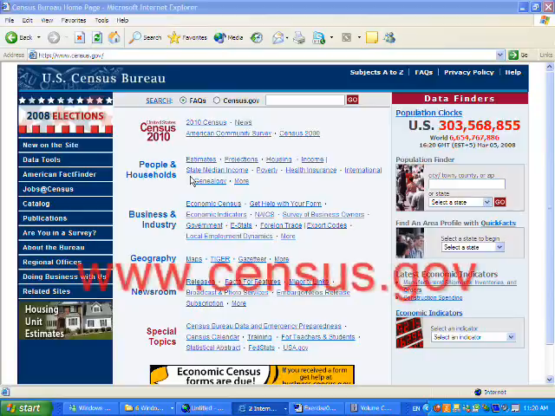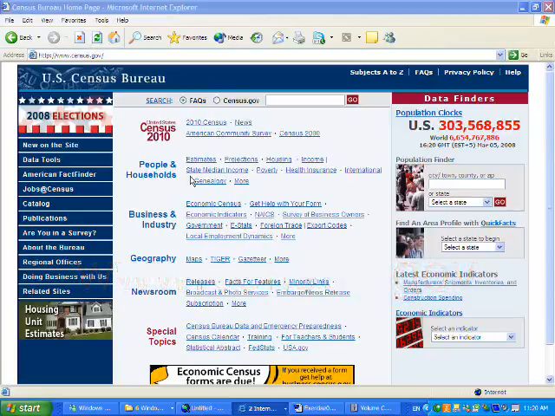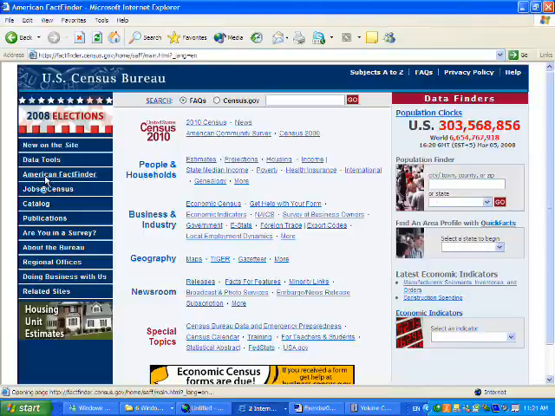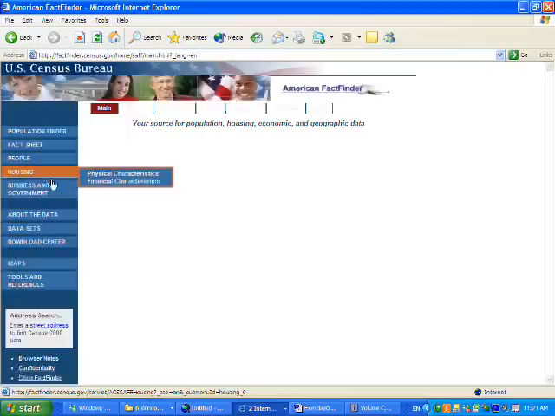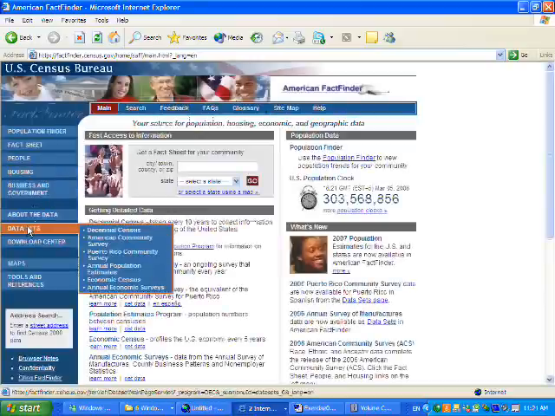Here I'm going to visit the www.census.gov site. I'm going to download the data at the census tract level. First of all, you have to click American Fact Finder and go to Dataset, and then you will have decennial census.